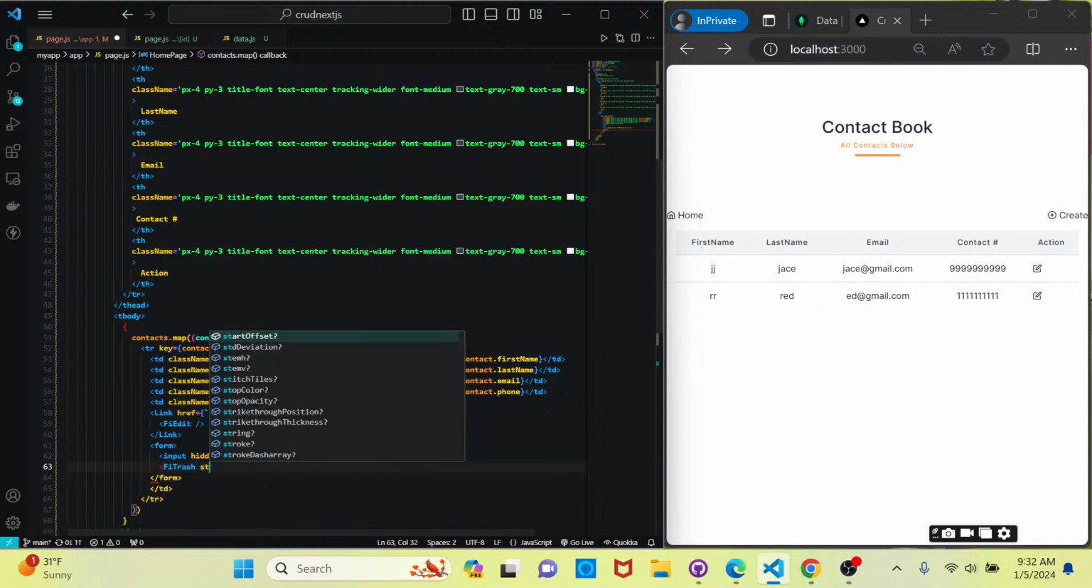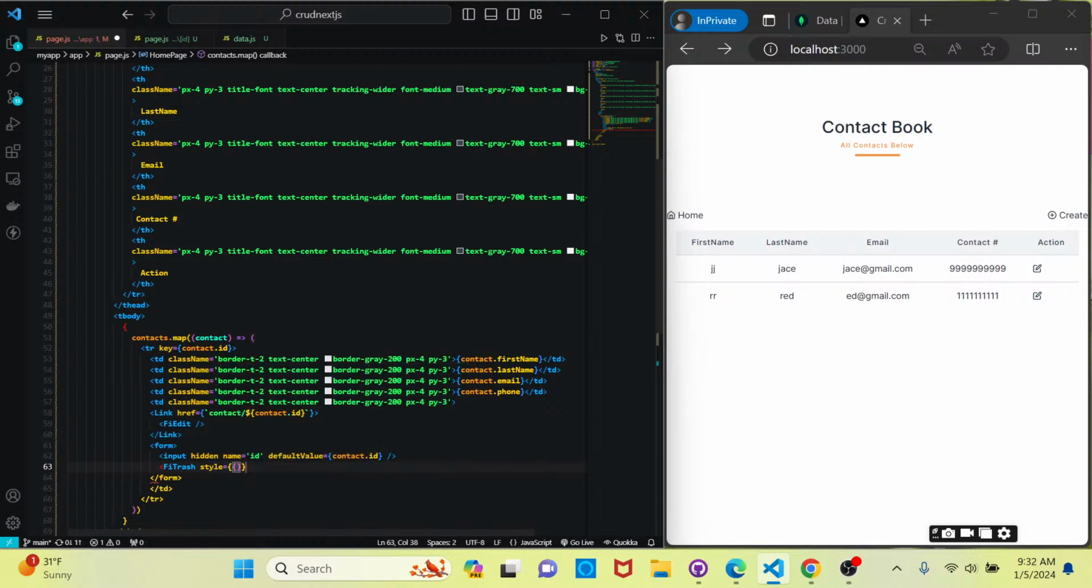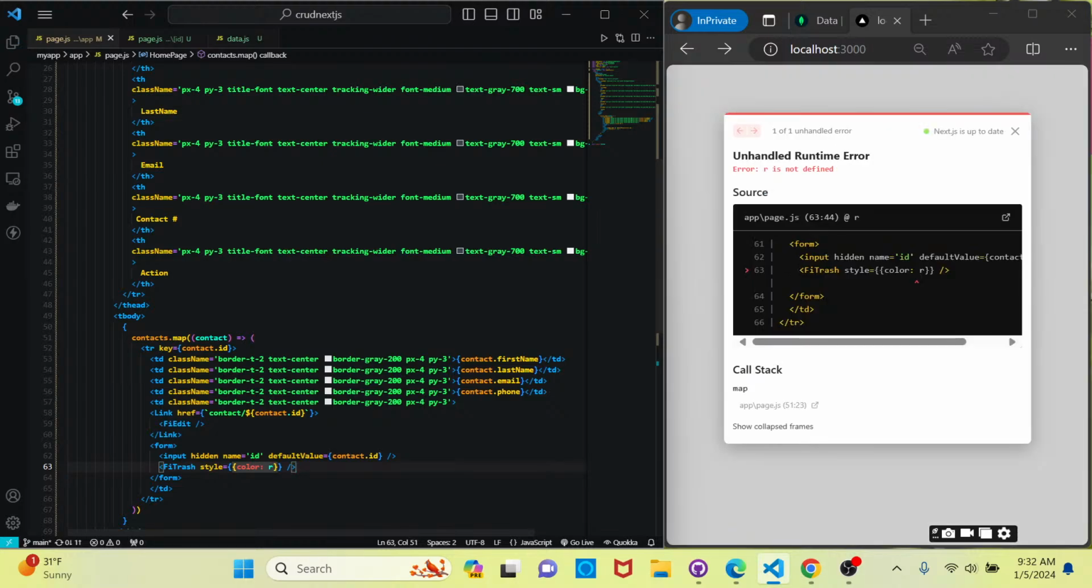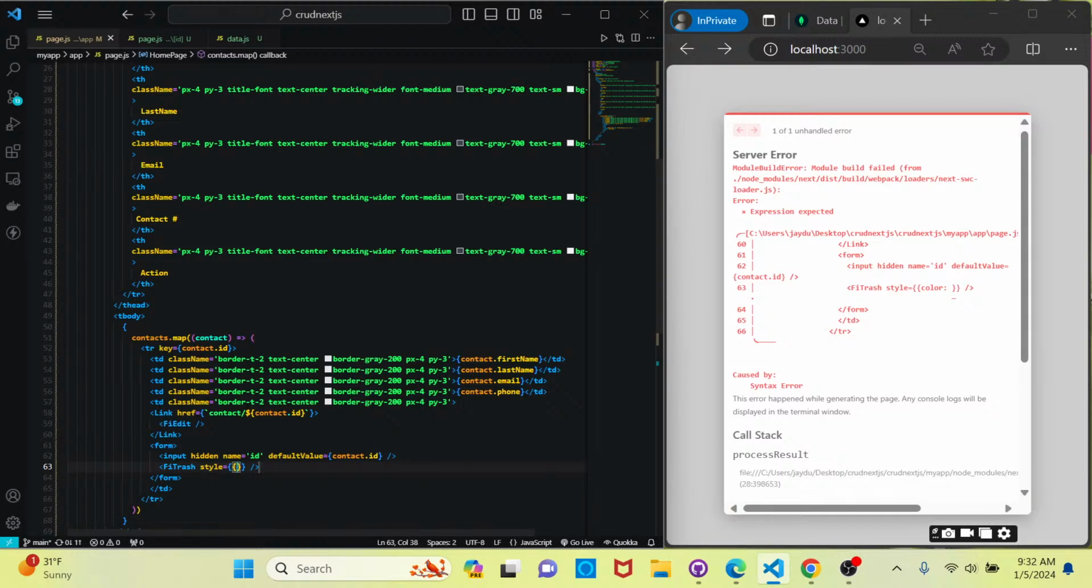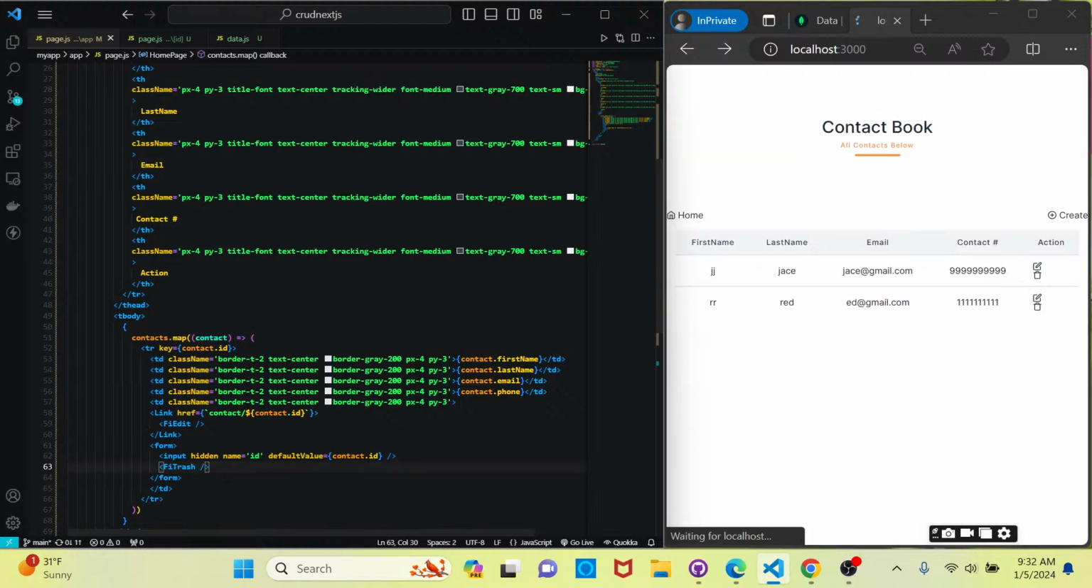And now within this form, let's add in the FI React trash icon. And I'm going to give it some style. And we'll go color of, well, I'll tell you what, let's just make sure we can see the thing first. Nope. I need to just remove that. Is it going to make me delete the whole thing? Yeah. Let's remove that. Sorry about that. And let's just save it. And as you can see, we have the trash icon listed there.